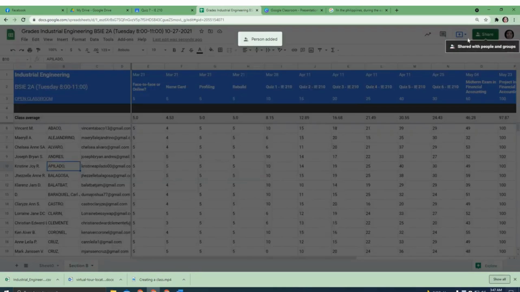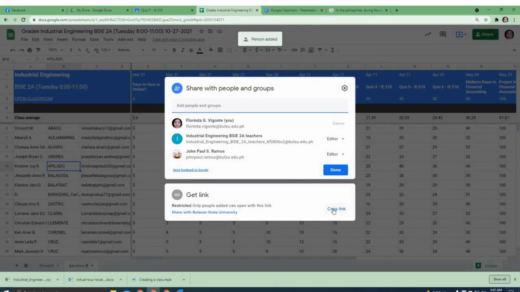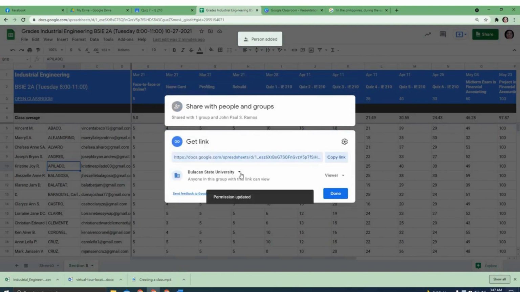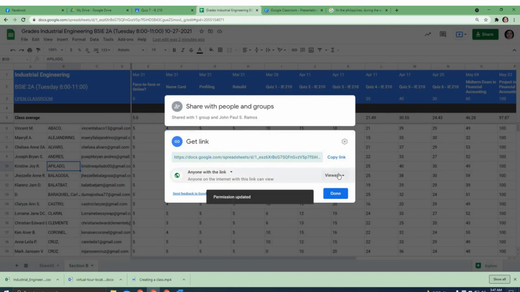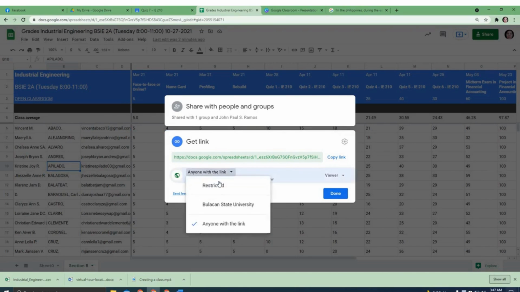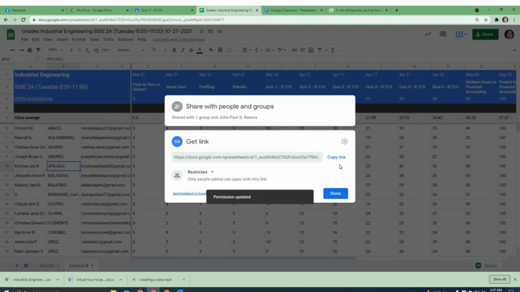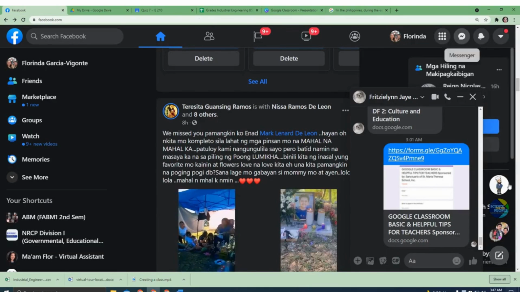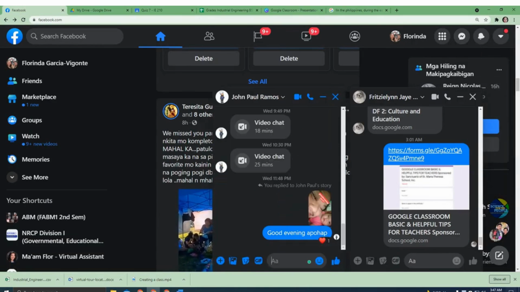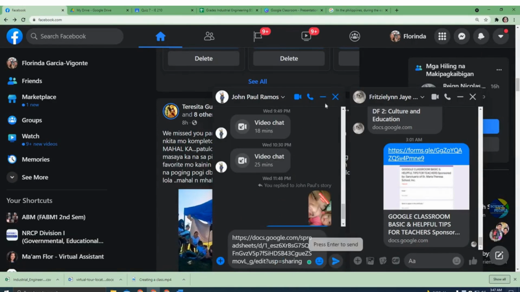Okay. Share, get link, just make sure. Okay, ito naka-share lang sa Bulacan State University. Pwede nyong baguhin yung setting. Restricted kung sino lang yung i-add nyo or anyone with the link. So, pag anyone with the link, ma-open siya ng kahit sino. Pwede ring restricted kung sino lang yung padala nyo ng link. So, copy, done. Let's say I want to send it to the one which I shared it with. Something like that. And then, enter.